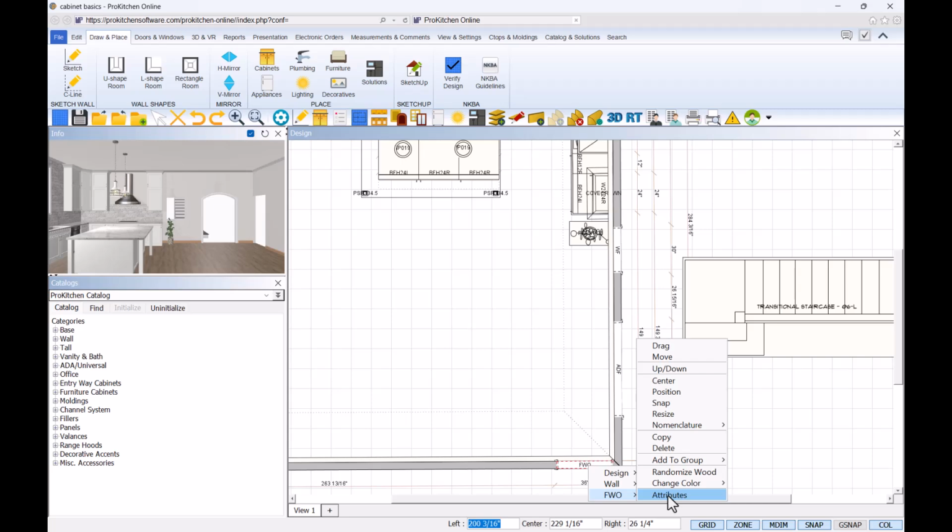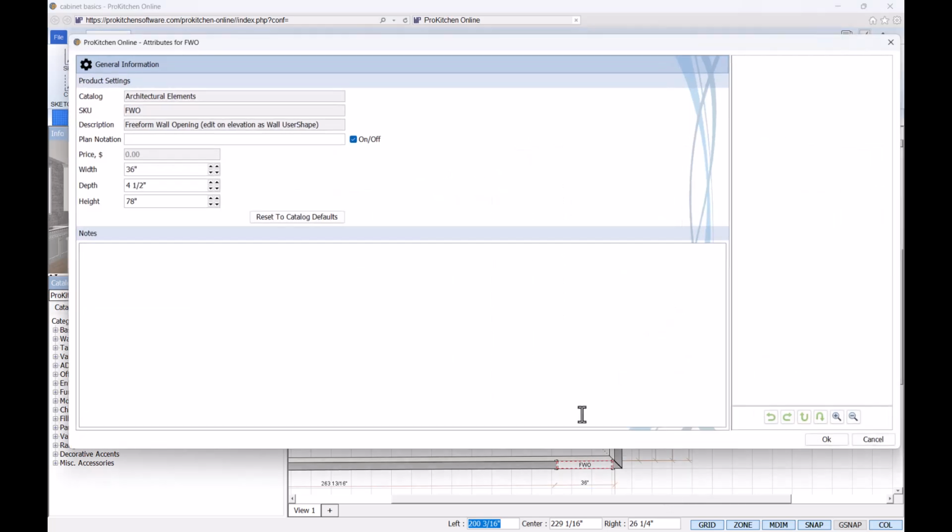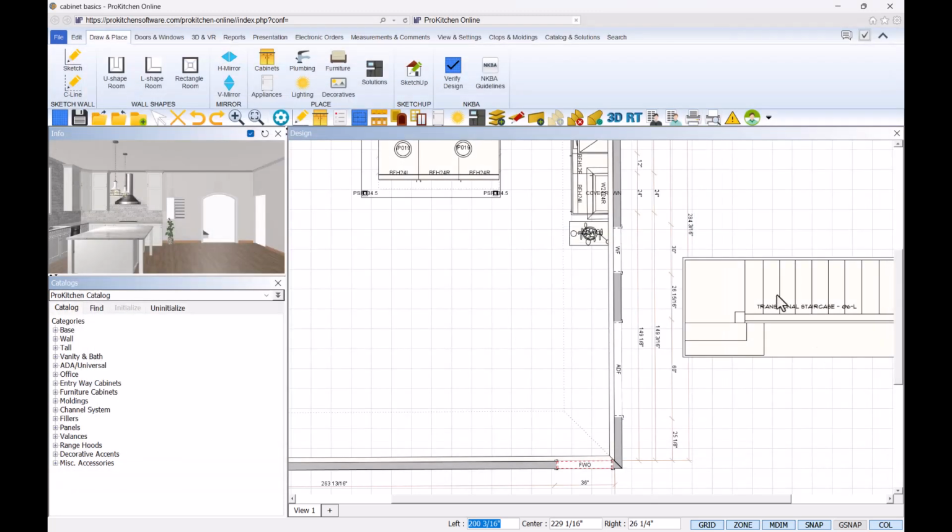Freeform wall opening attributes will only allow you to add a plan notation and alter the width and height dimensions. Although the depth field is an active option here, it is not functional due to the fact that wall openings are intended to create a complete hole through the wall and will always correspond with the thickness of the wall, even after attempting to alter the depth.